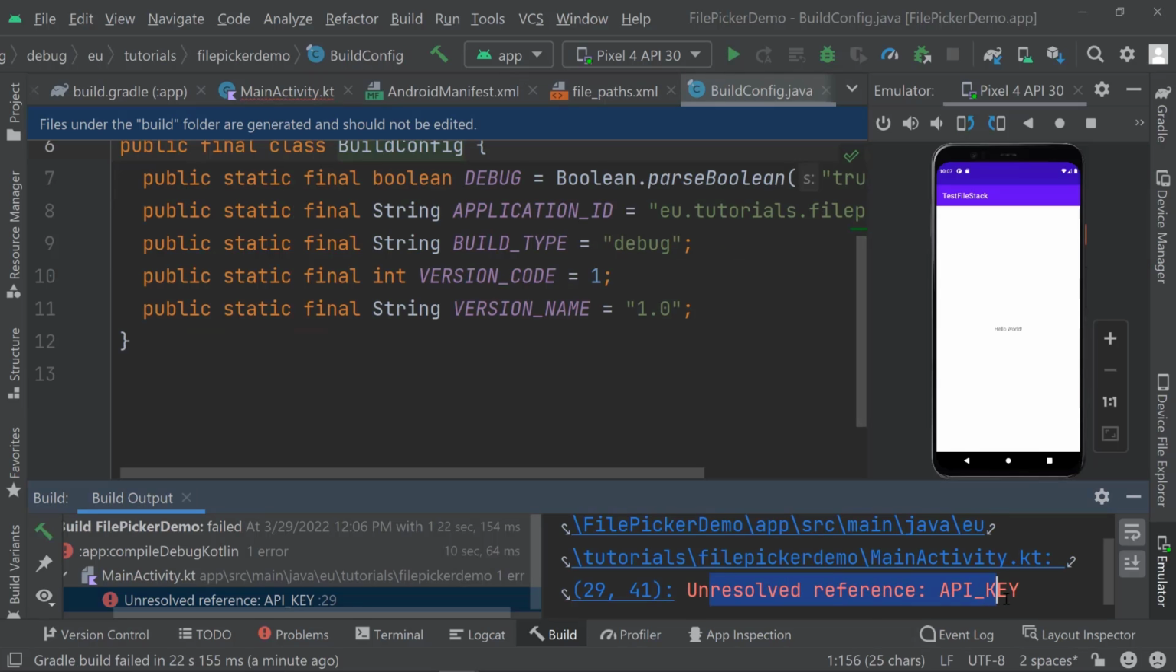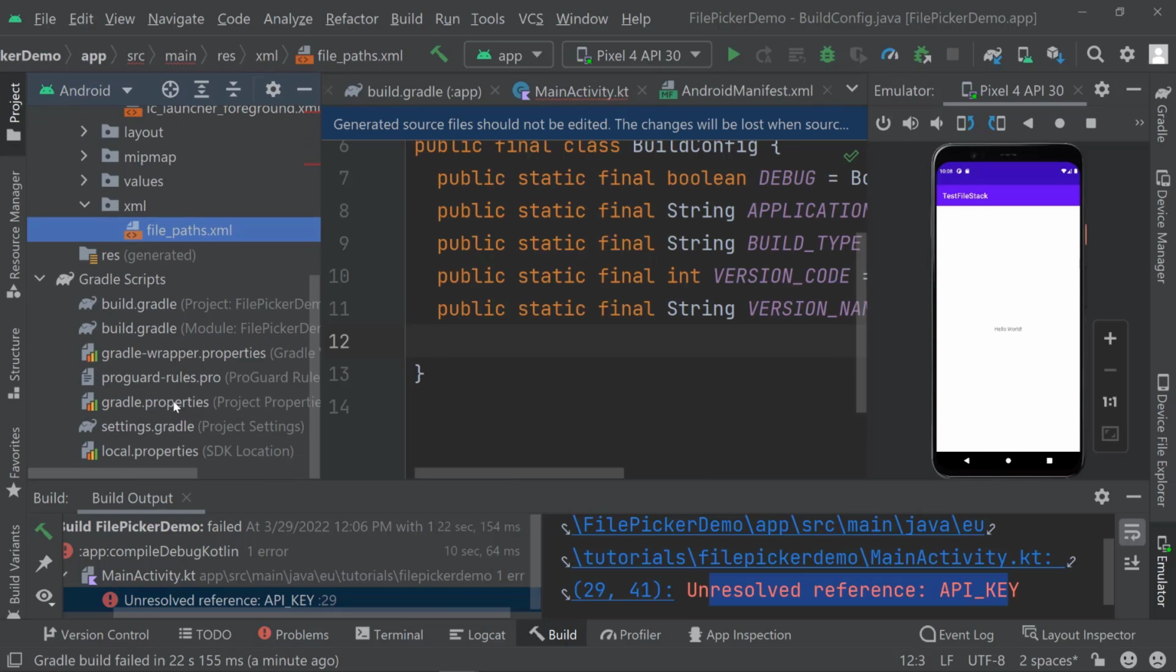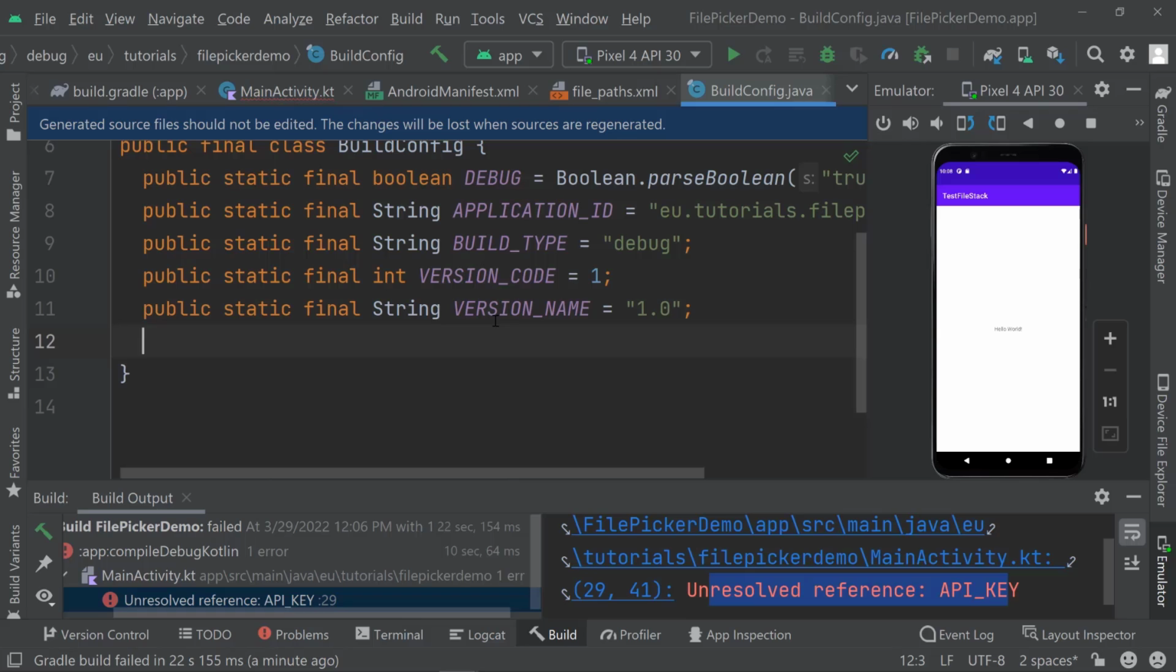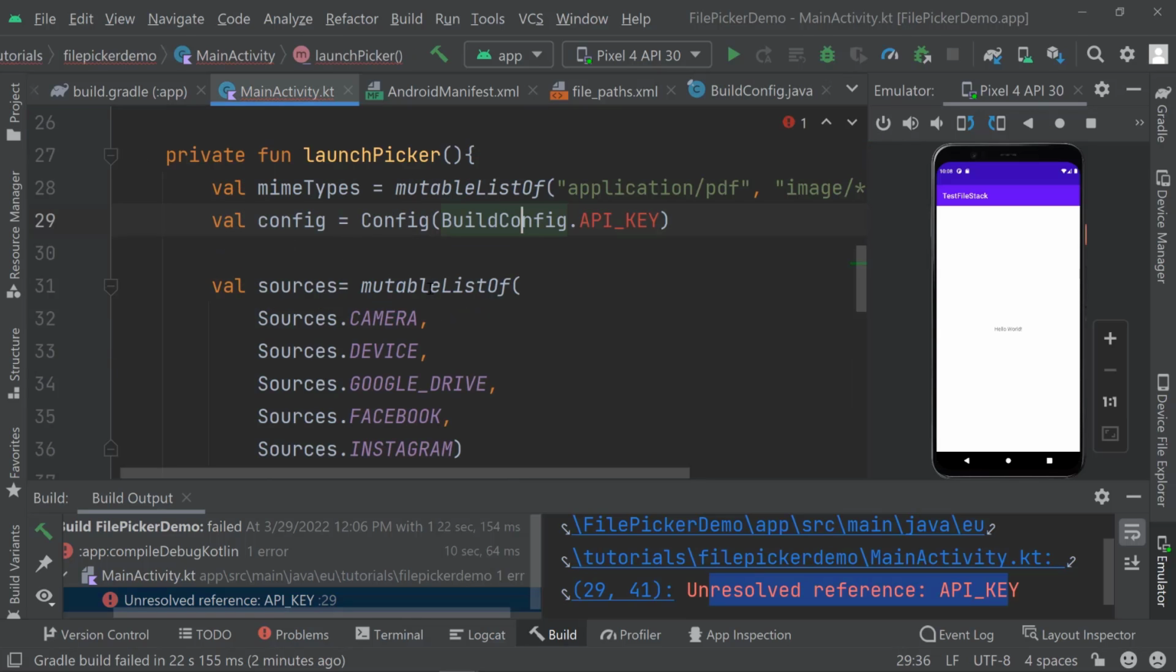Now, when running it, I get this error where it says unresolved reference API key. And that's because files under the build folder are generated, it should not be edited. And this is something you can still do, but therefore you would need to make a little change to your build.gradle as well, where you define that this variable that you're creating should be ignored.